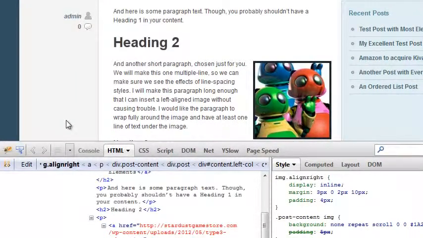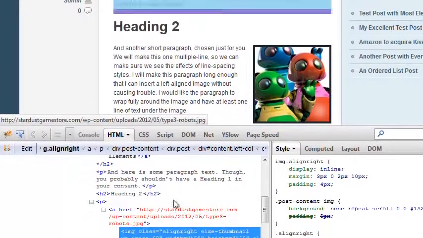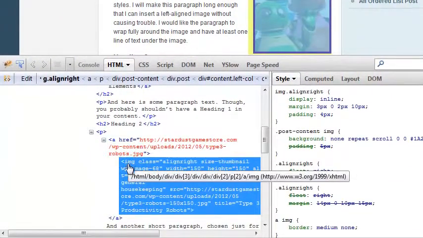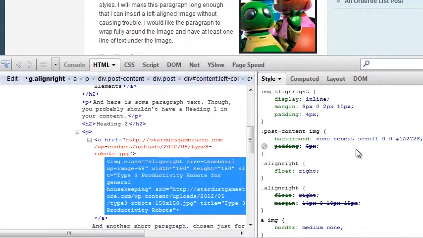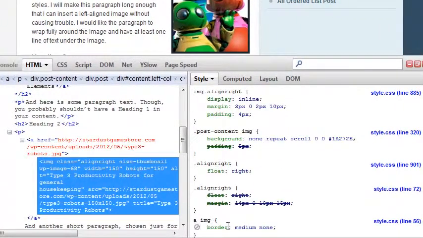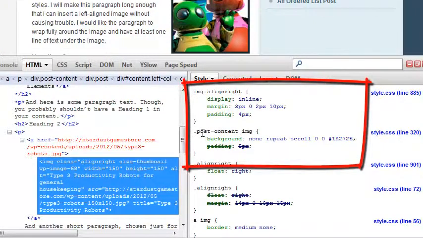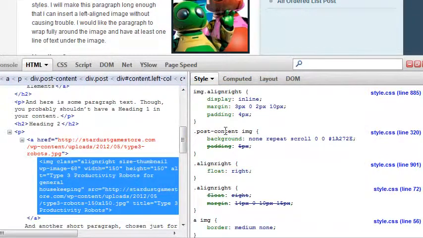Let's finish the styles for that image. Element selector, click the image. The image element is selected on the HTML side. Let's have a look at the styles on the right side. Align right, those sort of things are already taken care of, but we have two new rule sets right here. Let's look at the one that first is wrapped in post content.